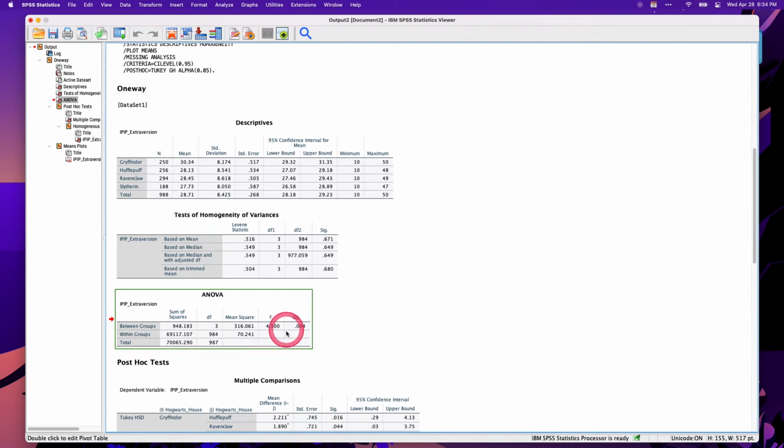Here you want to look at the p-value under the significance column. So we see that the p-value is 0.004, and if p is less than 0.05, we would reject the null hypothesis. That means that there is a significant difference between the 4 Hogwarts houses in terms of their extraversion level. However, we do not know which groups or which pair of groups.